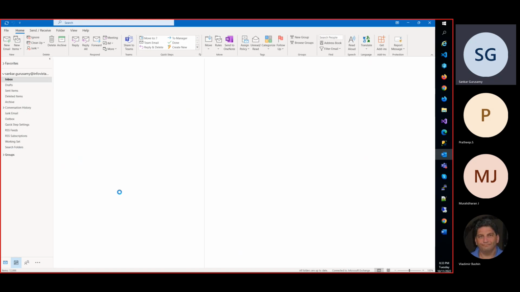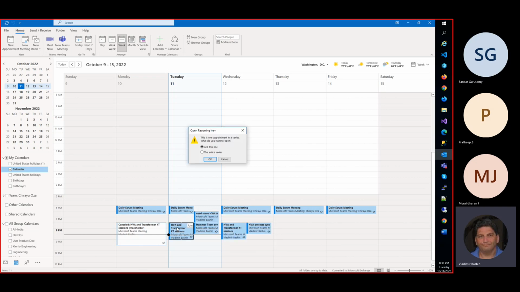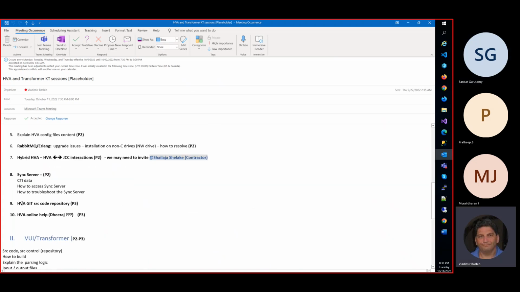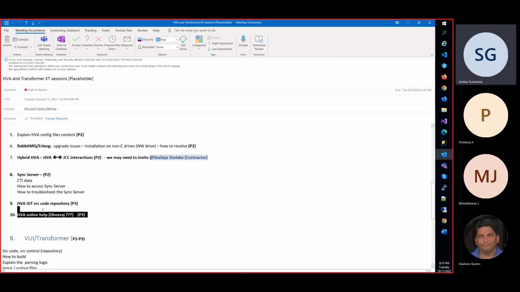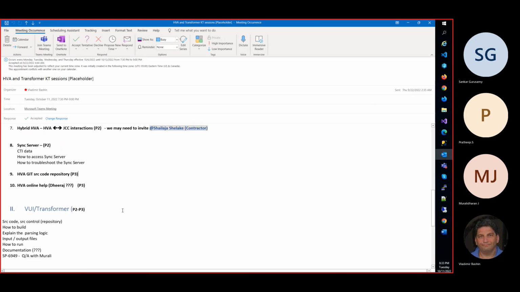I think tomorrow I can go and talk about the transformer one. But for documentation and the hybrid one, I think we have to invite Dheeraj. Shall I invite him? Maybe I'll invite him tomorrow, since I don't think he's going to be online now. I think we can invite Dheeraj and Shailaja tomorrow for our HVA call, and then I can talk to both of them.